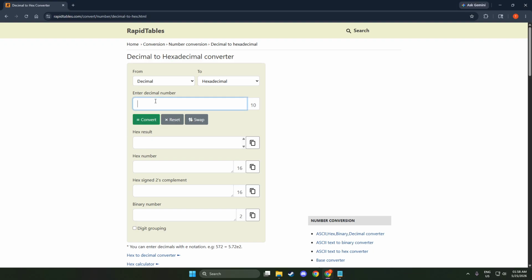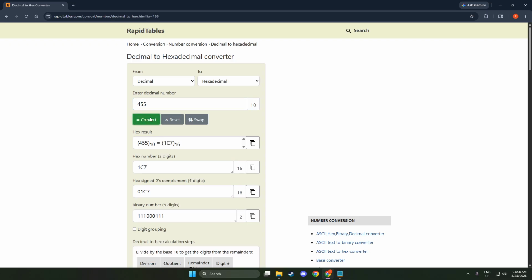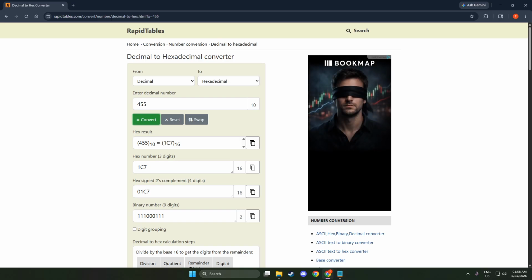Decimal simply means the numbers we use every day, built from digits 0 through 9. For the best results here, use whole numbers and avoid commas or extra spaces. If you type 255, you're giving the converter a clear, standard base 10 value to work with. Next, click the Convert button. The tool processes instantly, so there's no waiting.